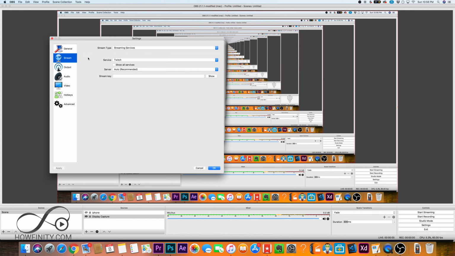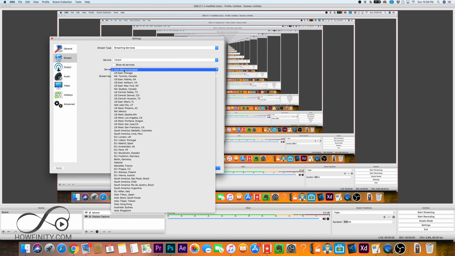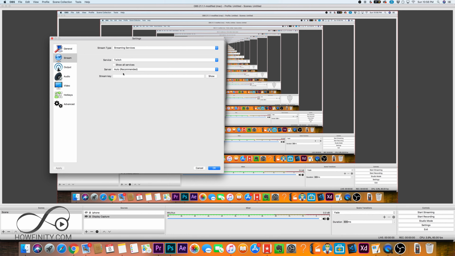So under stream, you want to choose the service you want to stream. Is it YouTube? Is it Twitch? You want to pick the server. Is it somewhere near you want to choose, or you want to do auto? Auto works fine. And then you want the streaming key. You get this from the service provider like Twitch or any of these options that you have here.